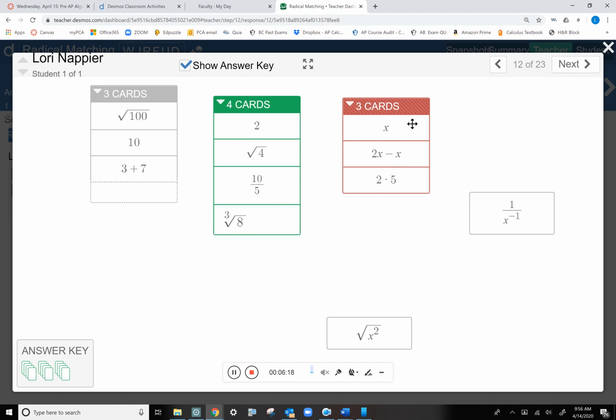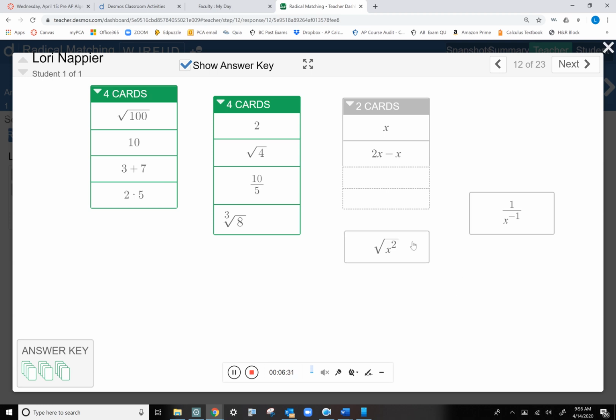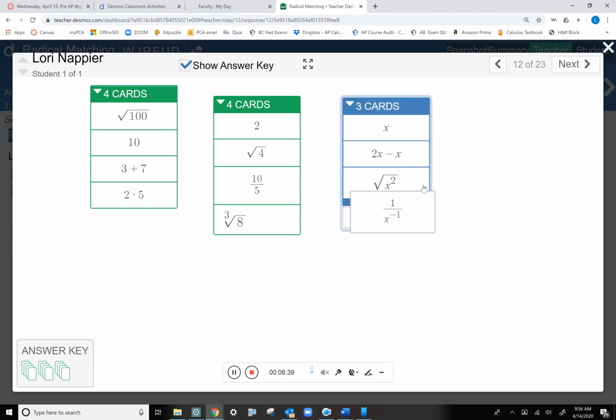Do you see that it turned red on me? So I need to take that 2 times 5 and put it back over here in the correct group. And there we go. And then let's see, square root of x squared I think is just x. And ooh, 1 over x to the negative 1. Well, if you move it to the top, wouldn't it be x to the positive 1? Which is just x. And so you see how they're all 3 green.